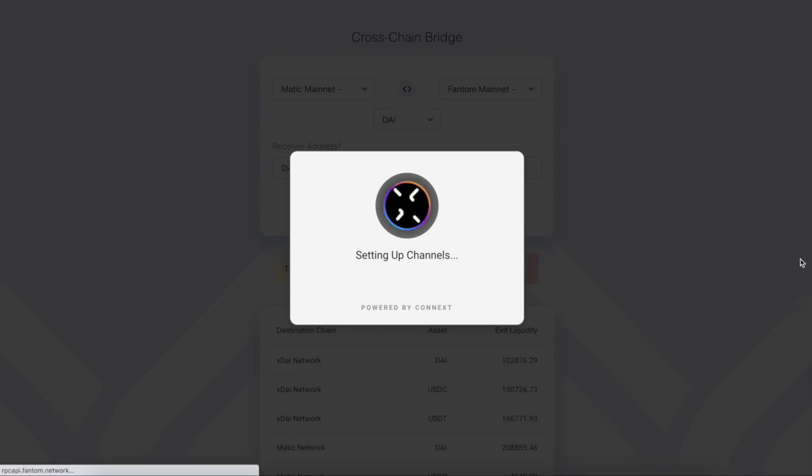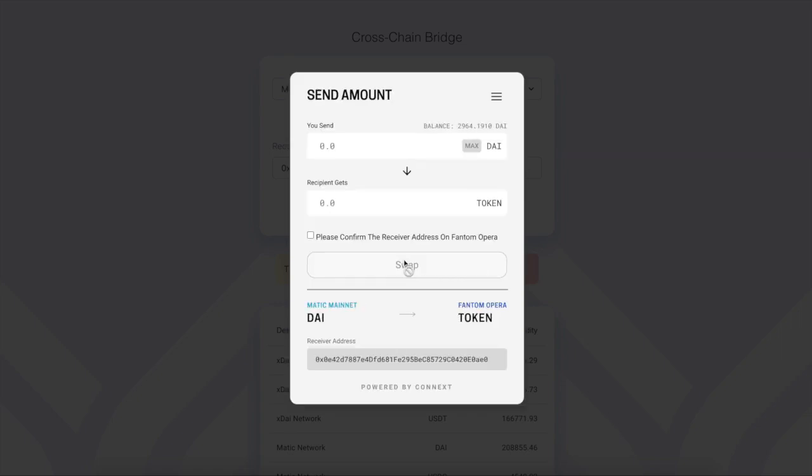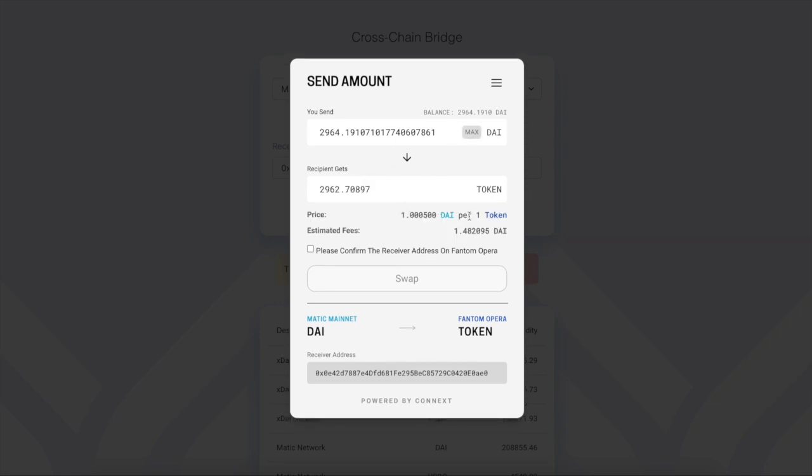So I'm going to hit sign. And it's going to set up the channels. This does take about a minute or so. And they look for pending transfers. And I'm going to swap the maximum amount of DAI to this recipient. The cool thing about this is this address right here isn't my actual address. So like I can swap from one address to another, and this will actually swap it to a different chain for me.